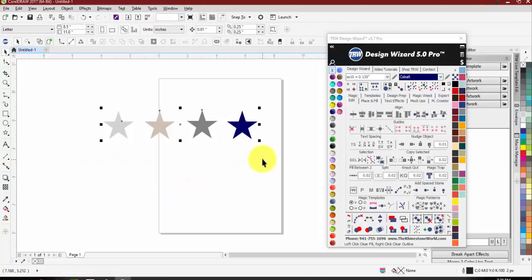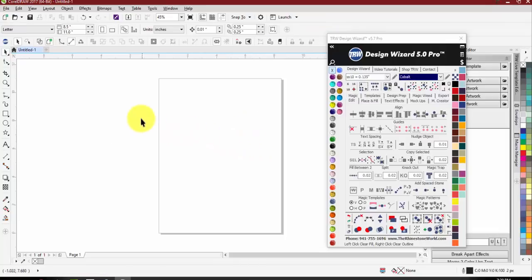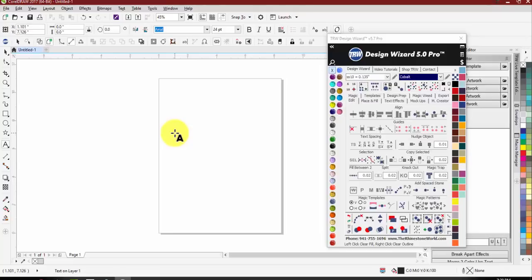So the next button is going to be our split feature. A few of you have probably already seen this. I've used this feature in some of my webinars. Again, it's one of my favorite tools. It makes it really easy to create designs, just quick designs.